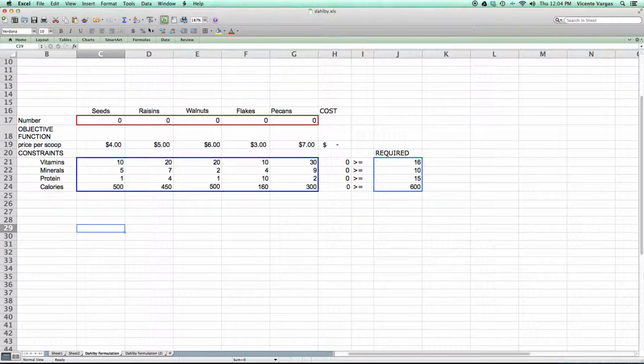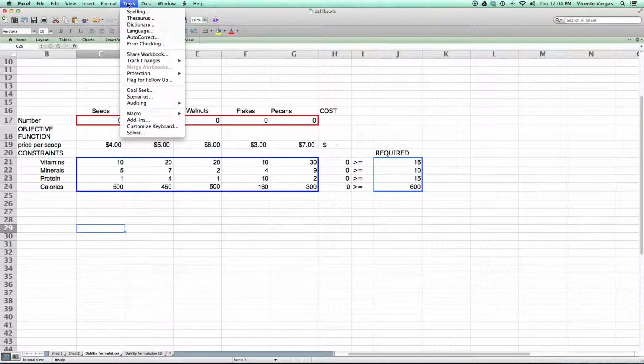So how do you invoke Solver? Many different ways. One of the ways is to go under Tools. Now, if you don't find it under Tools, you go through add-ins and then see if you can locate it and add it in. For those of you using Microsoft 2008 for Mac, there is no Solver. So you are SOL. Thank you, Microsoft.